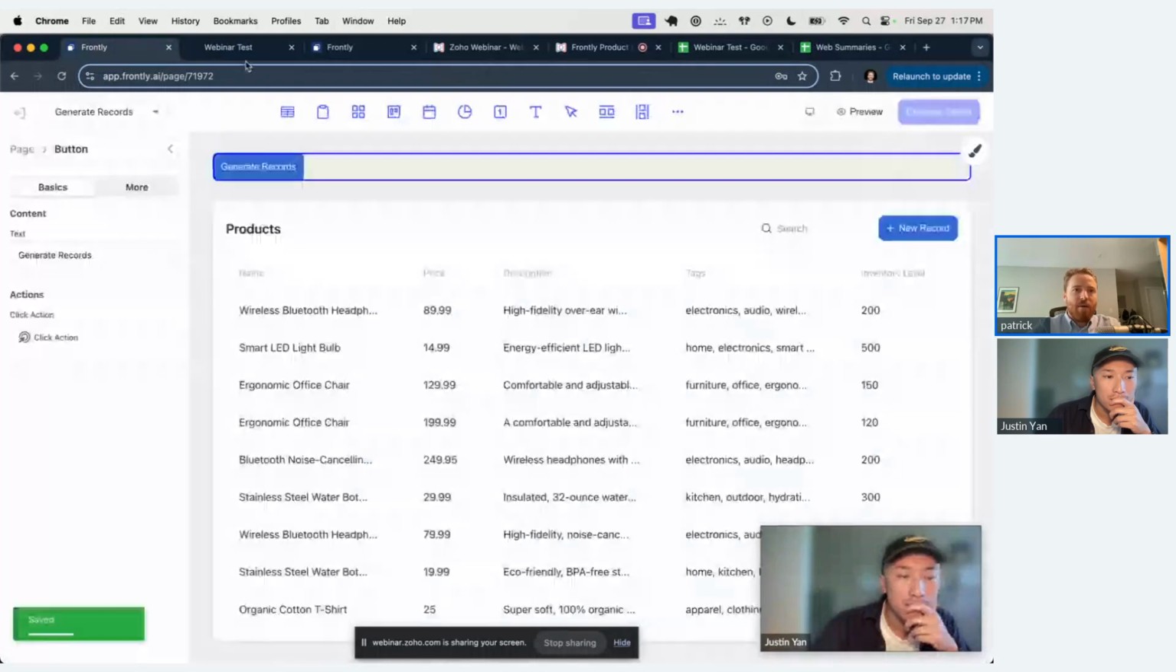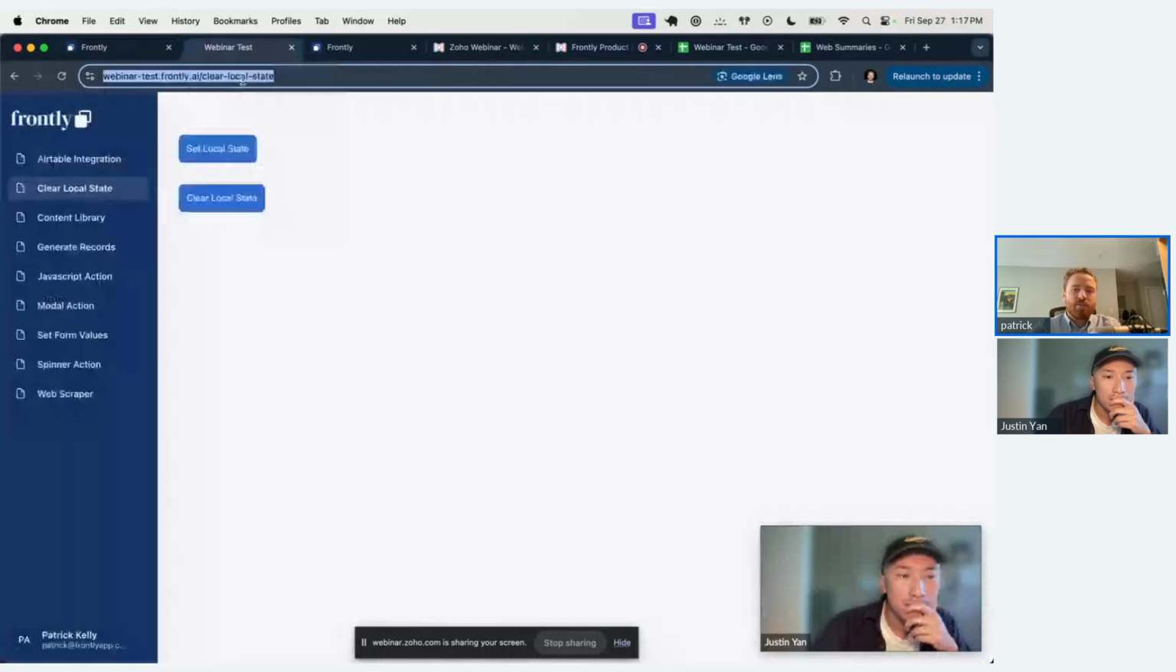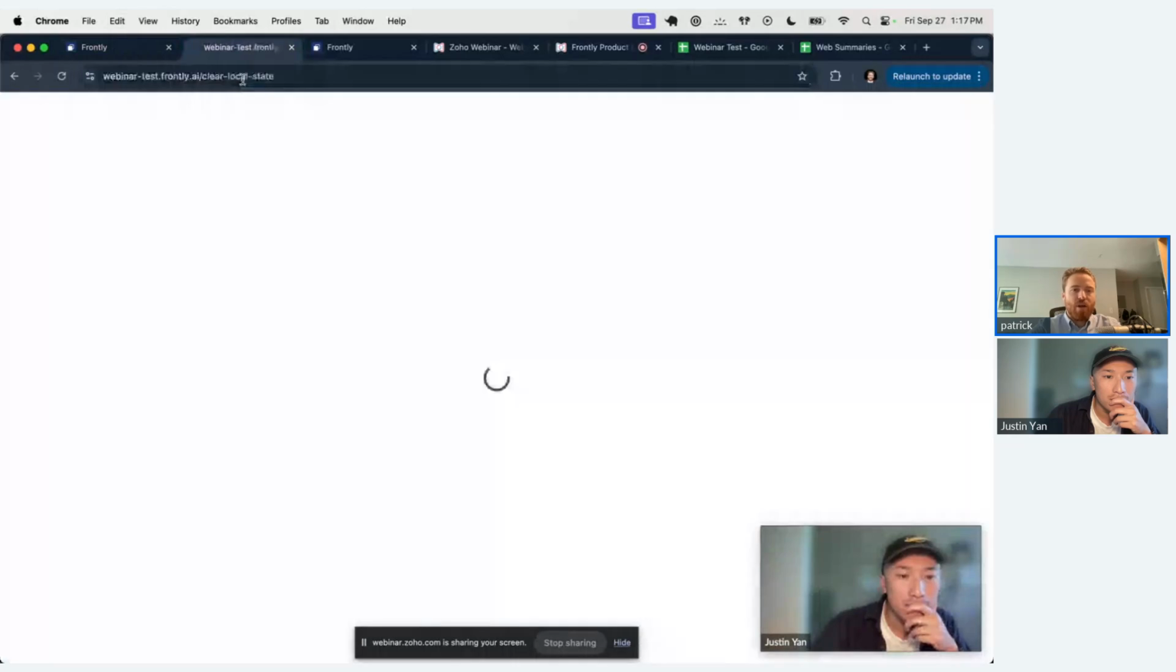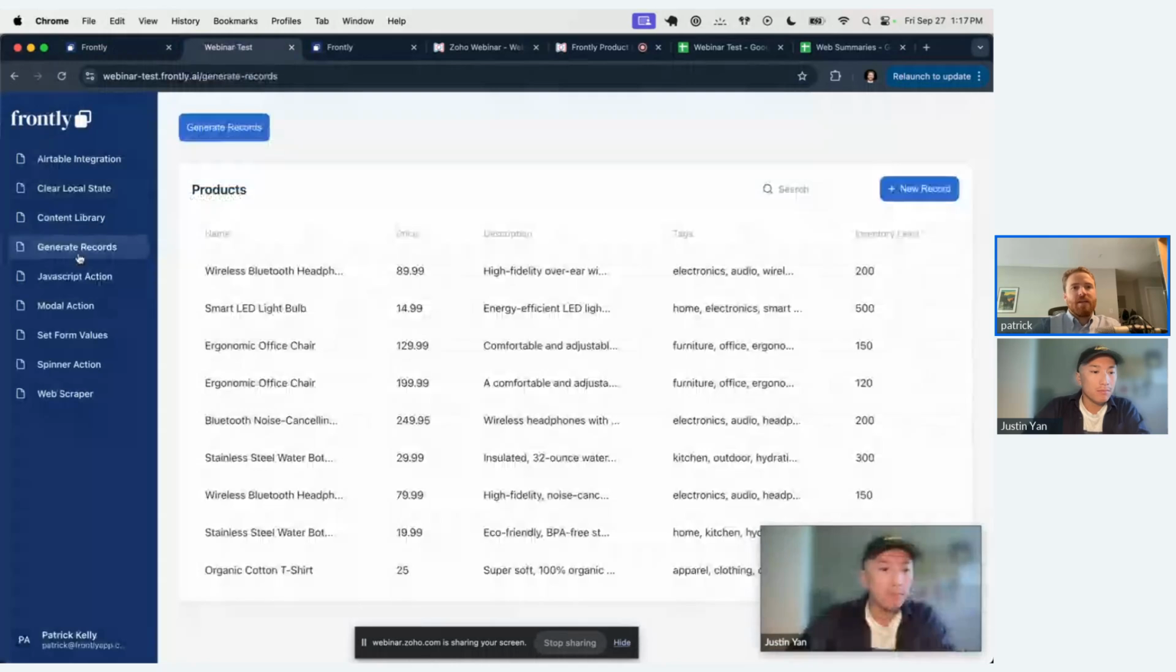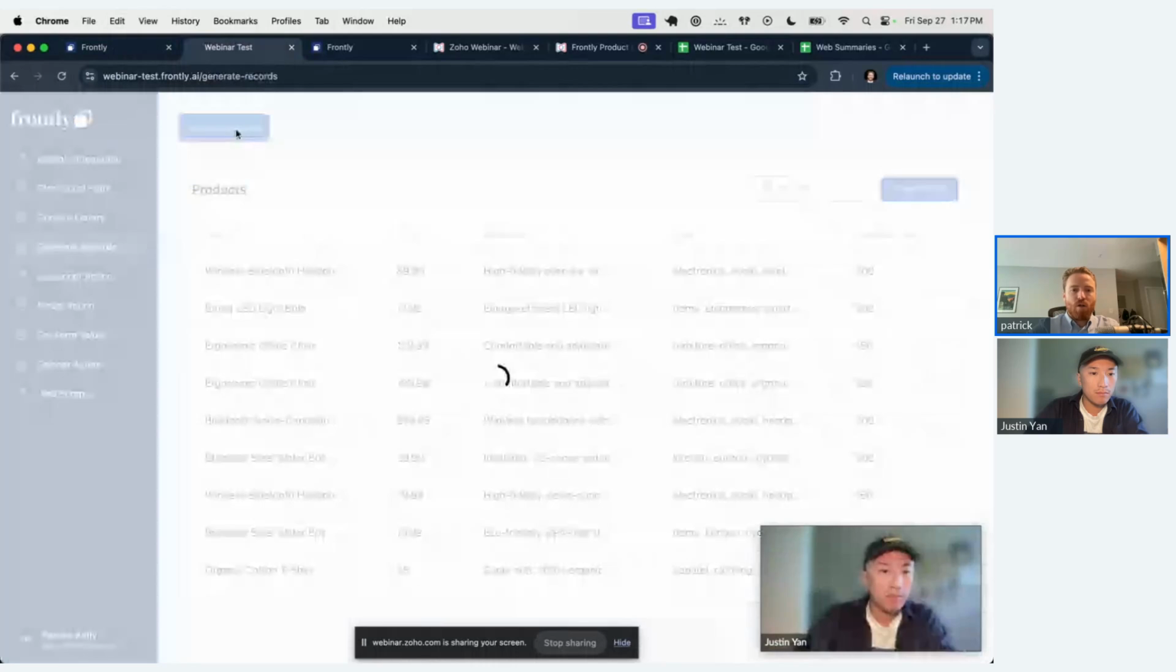So let's go into the app. I'm just going to refresh because I've made some changes. And then I'm going to go to my generate records page. Now, fingers crossed, hopefully we set this up correctly. So I'm going to click generate records. You can see there's this little spinner while this is loading.